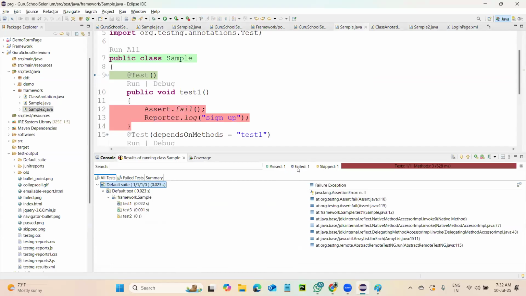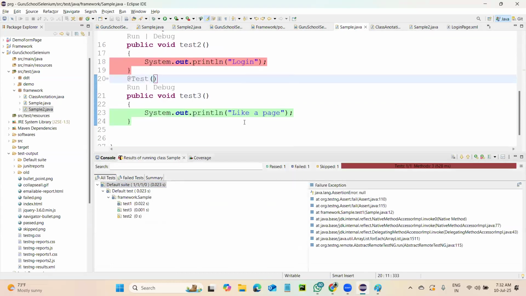See, one pass, one failed, one skipped. Why is it like that? Because I haven't added any kind of method for the third one. Are you getting my point, Geeta? Oh, fine, good. So this is what depends on the method.